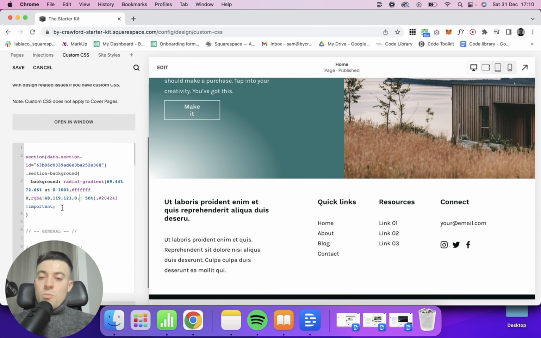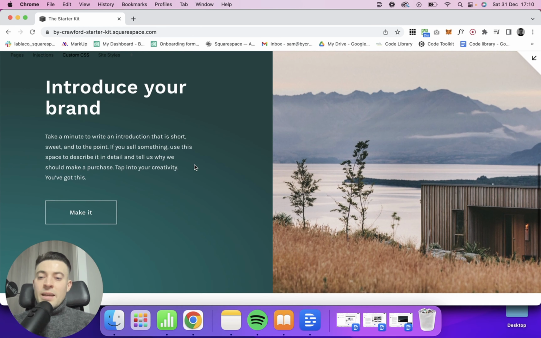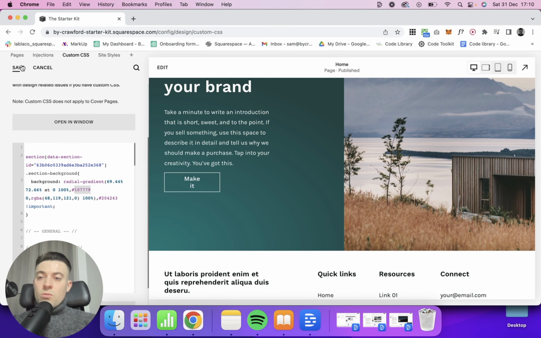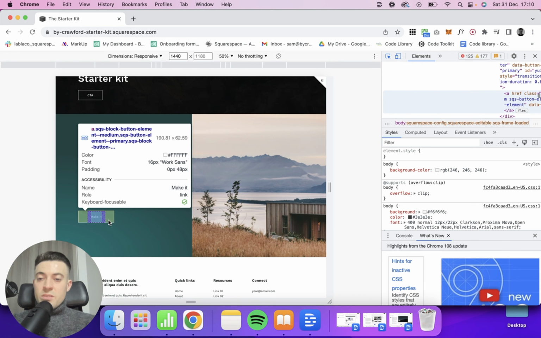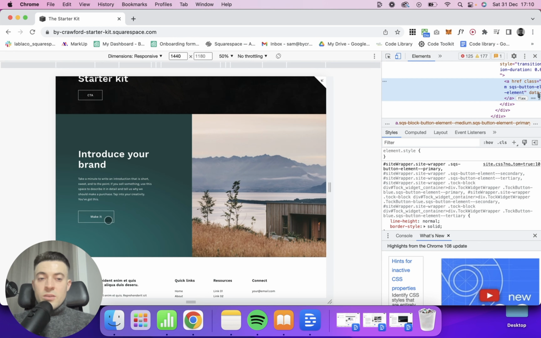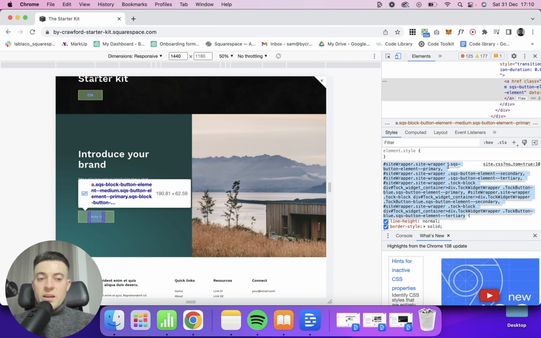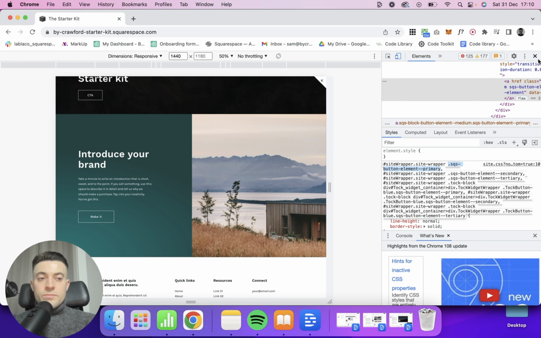Now let's just go back to our original code and let's say we want to apply it to this button. So let's just save this. We basically do away with this code. We'd go into Google Chrome Developer Tools and we'd find the specific button that we want. So we'd click on this and we'd find the code for a button.